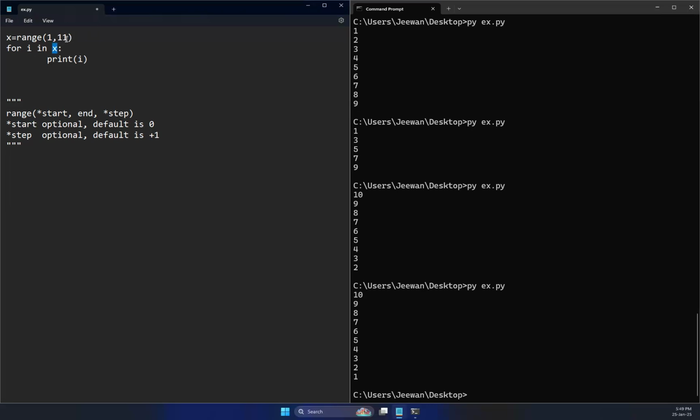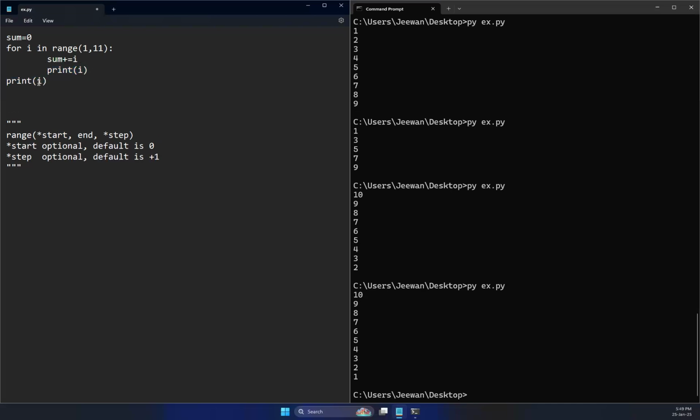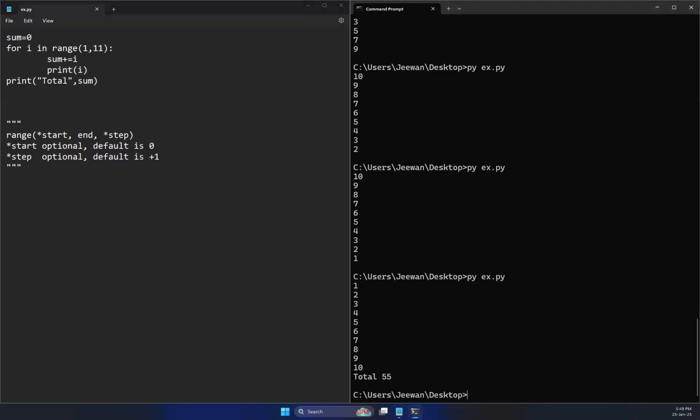you don't have to do it like this. Here you could write for i in range, like this, and sum equals 0. And then you can say sum equals sum plus i, and afterwards you could print the total. Likewise, you could do the calculations the normal way we did.